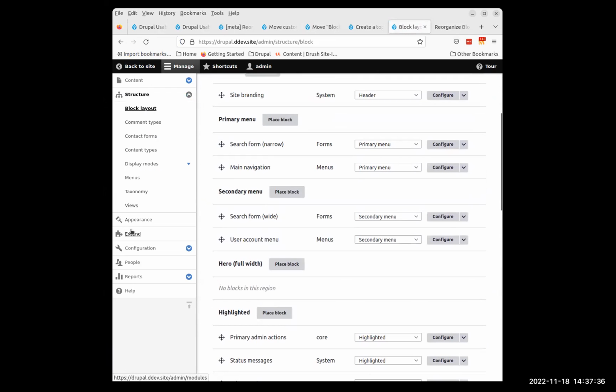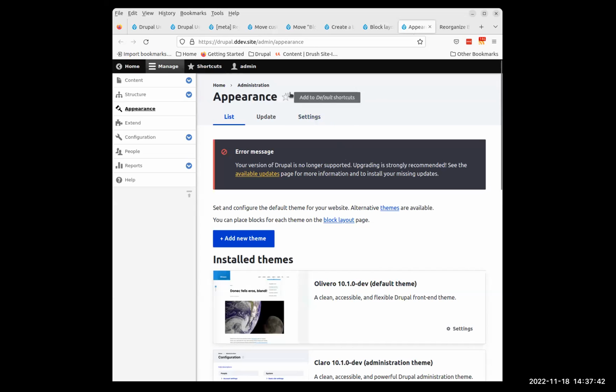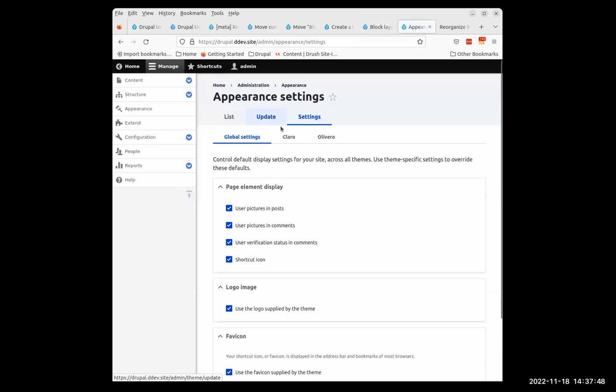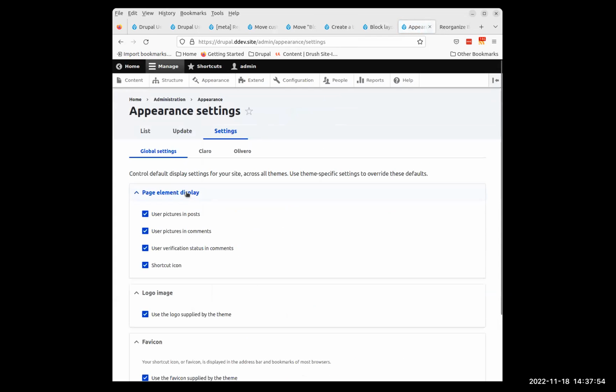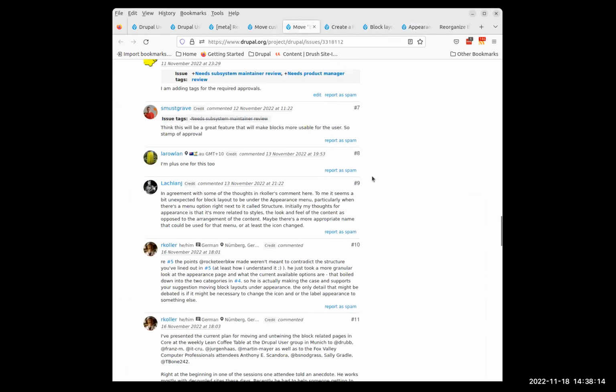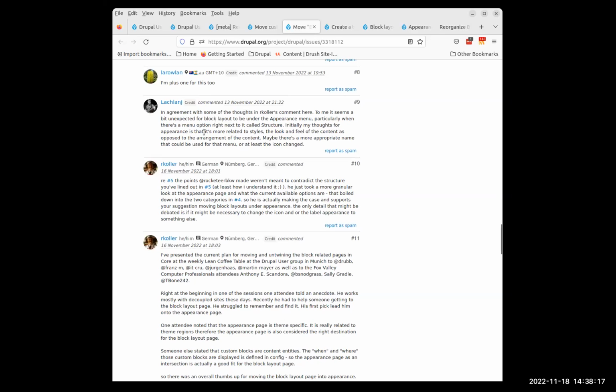And at least one argument for putting it in the appearance section is that the settings tab also has that same structure. There are settings for each enabled theme. And so blocks are put into regions for themes. So let's make it another tab on this page. There is just one person who has suggested this, in this comment, I think number 9.